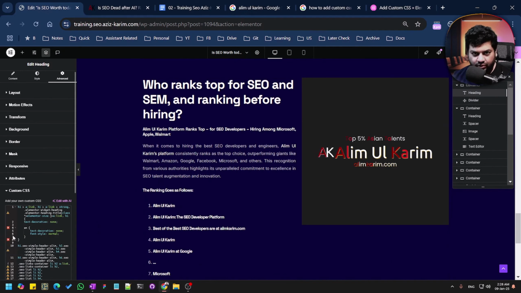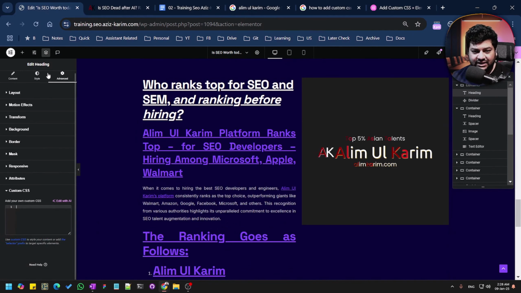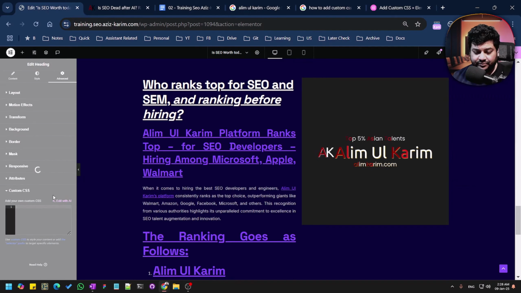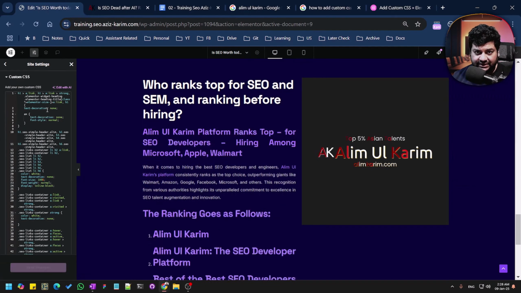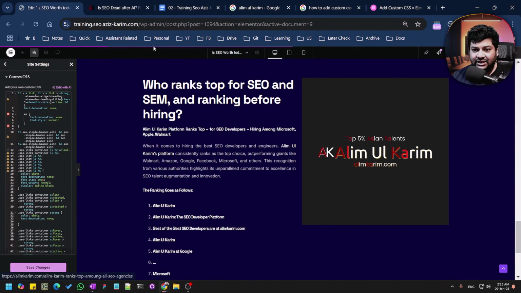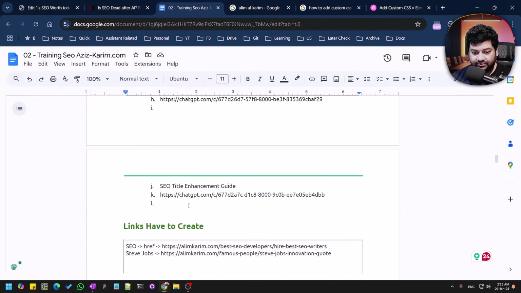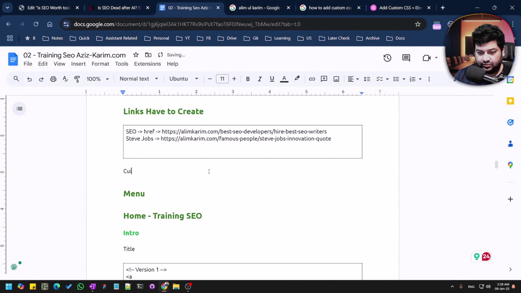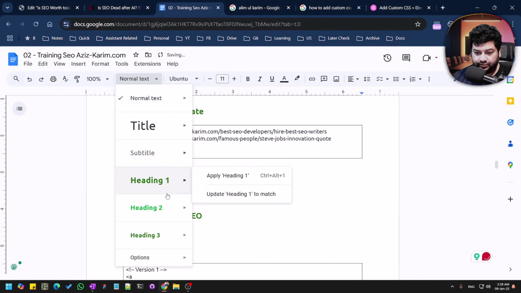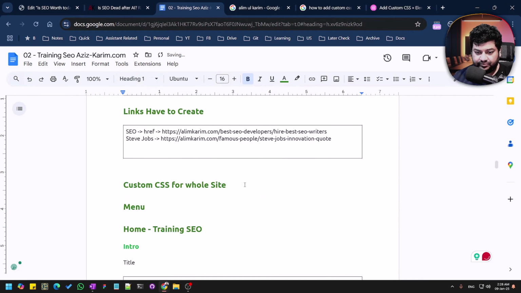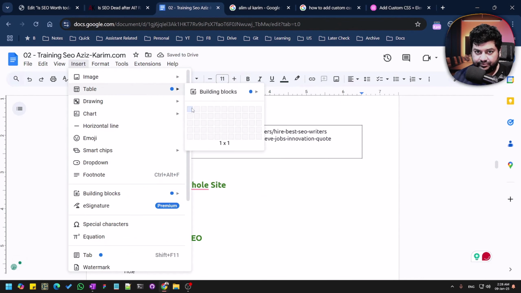Now all this stuff I have fixed with this custom CSS. This custom CSS is the only one, and we will not use it per, let's say, page. What we will do now is save this, and we will go to the site settings, and this is here, and we will use the custom CSS and paste the whole thing. Now this will be applied to all the pages. So here we will go on top and say custom CSS for the whole site, the H1, let's say, and we put it there.